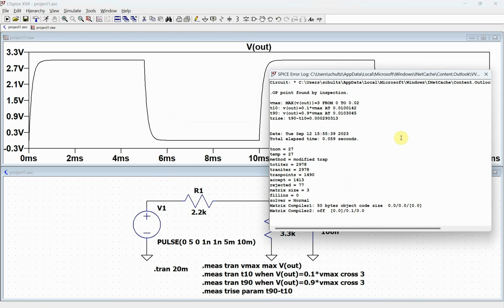And we look up our SPICE error log. So here's our max, that's 3 volts. It finds the 10% point at this time, the 90% point at this time, and then trise is where it subtracted these two, and this is our rise time right here. And that's how we use the when statement.